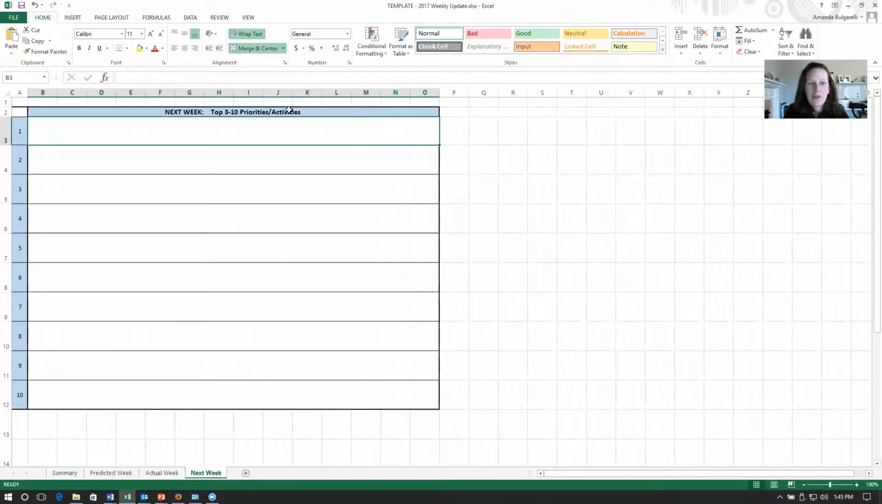This is my prediction for my top 3 to 10 priorities or activities that I plan to complete next week. So knowing that I've just done this, I'm going to make sure that I include this in the memo and get the memo out to everyone by next week. These are my goals. So these are the projects or the specific tasks that I know I'm going to complete next week or that I plan to complete next week.